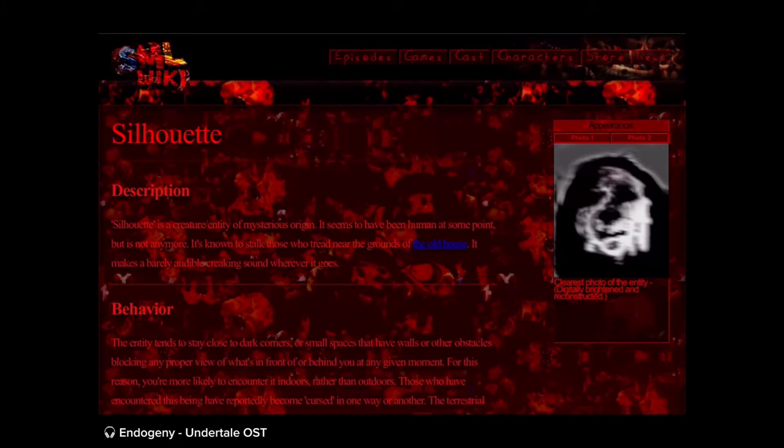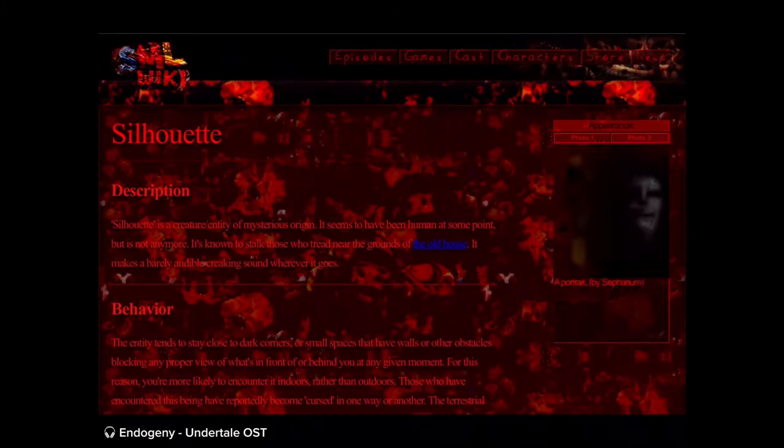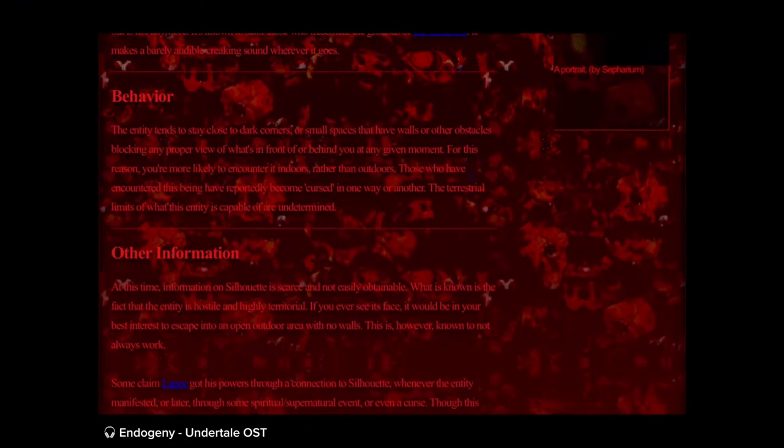Clearest photo of the entity, so I think that's what we've been seeing pop up. A portrait. Okay. By Sephrium. The entity behavior: the entity tends to stay close to dark corners or small spaces that have walls and other obstacles blocking any proper view of what's front or behind at any given moment. For this reason, you're more likely to encounter it indoors rather than outdoors.